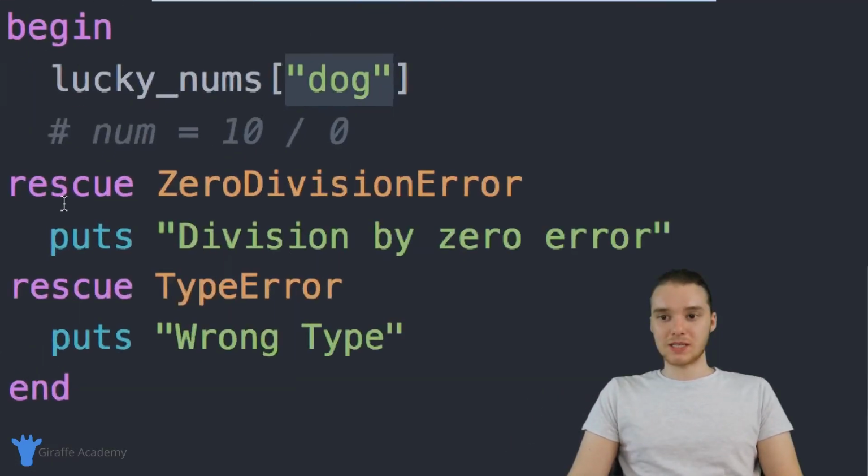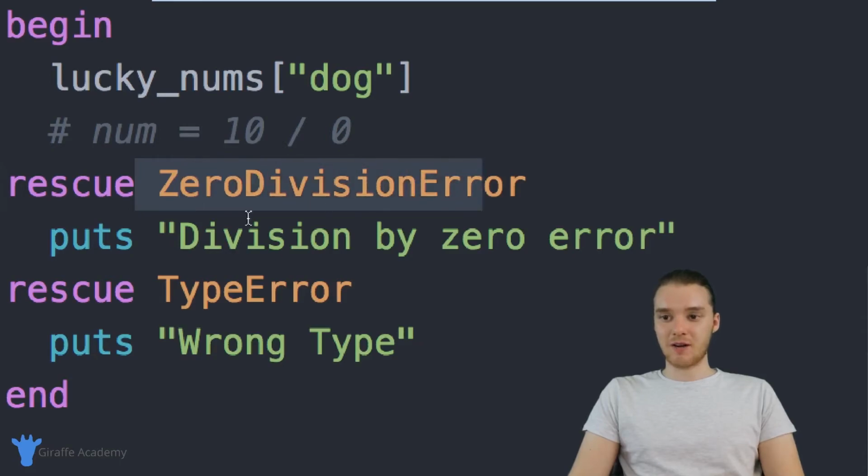So a lot of times in Ruby, you're gonna wanna be specific about what errors you wanna catch. And so basically what this means is in the case of a zero division error, I could put a bunch of code inside of here that's gonna do something. In the case of a type error, I could do something else.